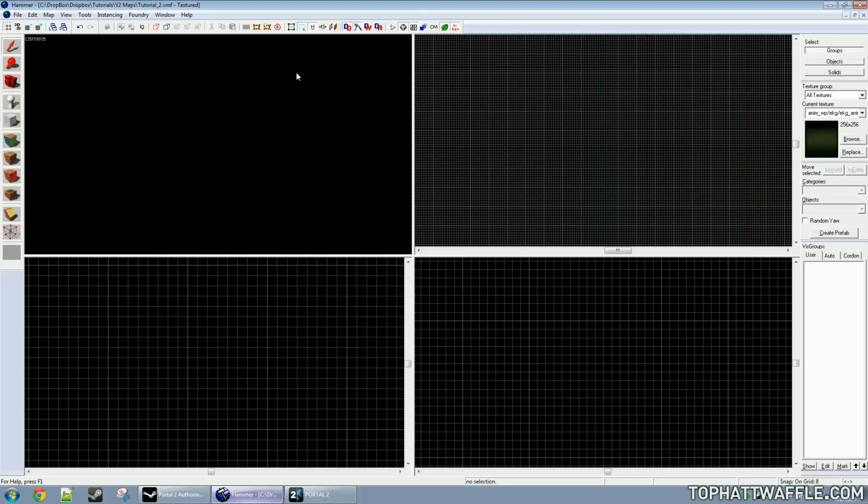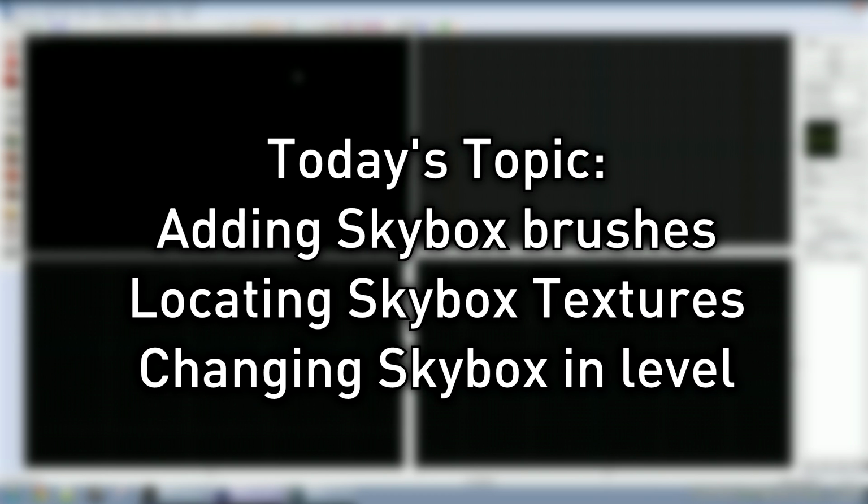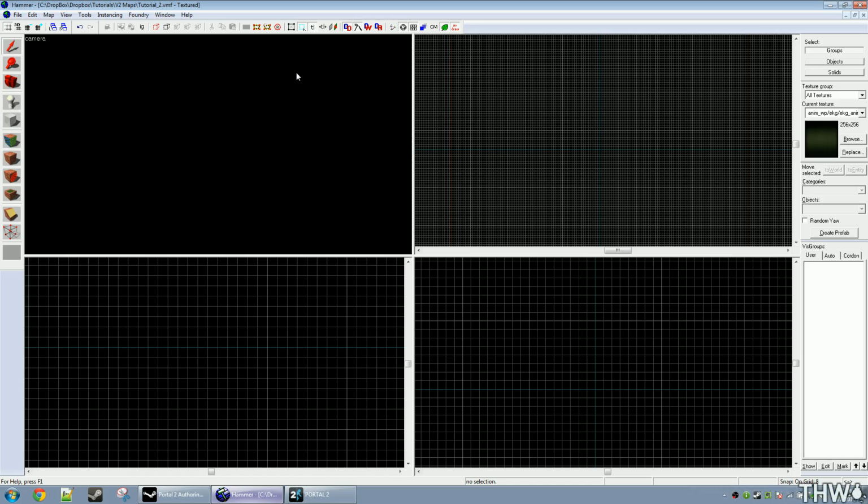Hello everyone, and welcome to the second Hammer tutorial. This tutorial will work for all Source Engine games. Today we will be adding a sky to our level, and changing the default skybox texture. If you haven't watched the first Hammer tutorial, and you are unfamiliar with creating brushes, I suggest you go back and watch that tutorial now.